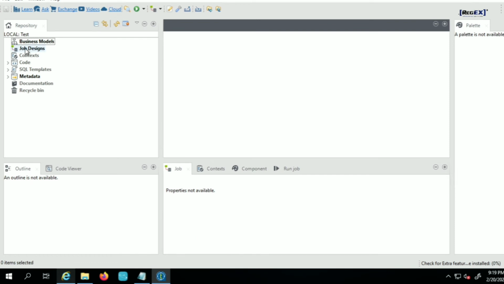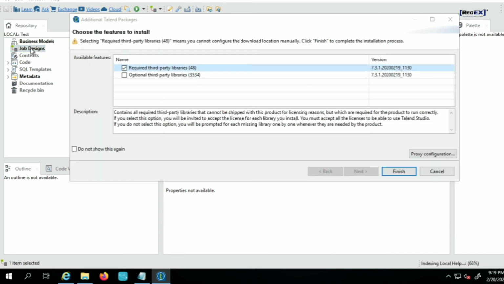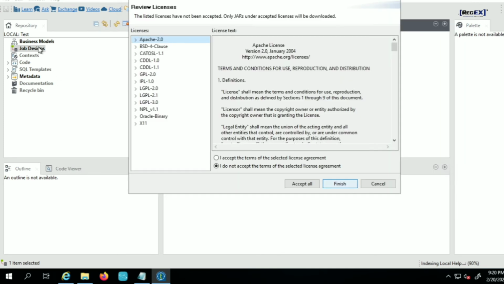So first you need to create a job. So I'm just telling you how to create a job. You can go on job design, right click on that. And right now it's asking me for the dependencies. So you can install it for your benefit. It's like all these things are only for the first time.